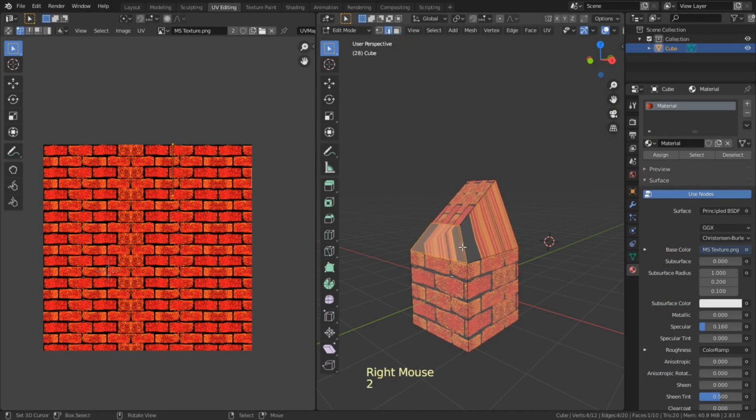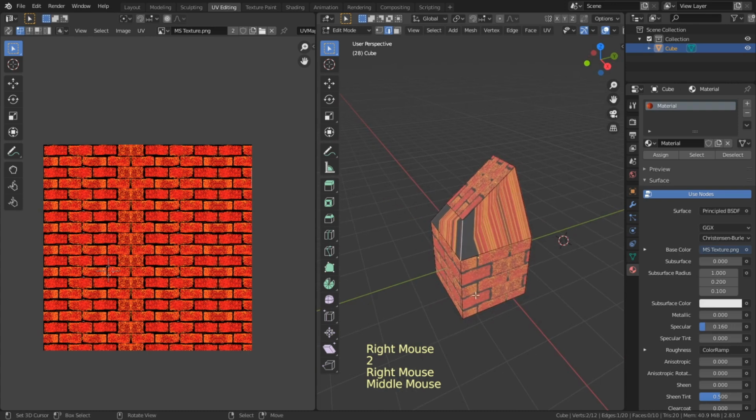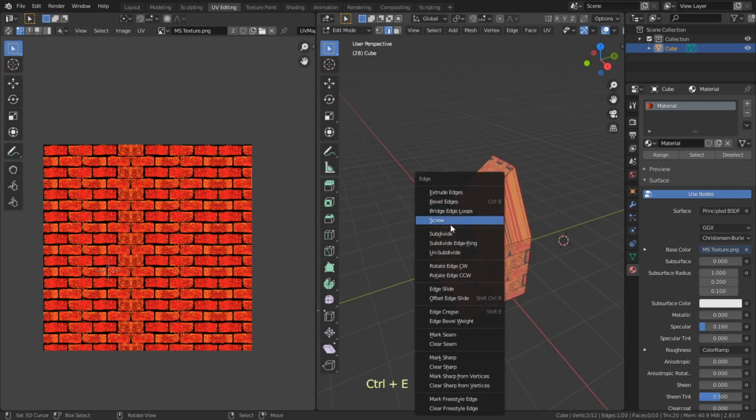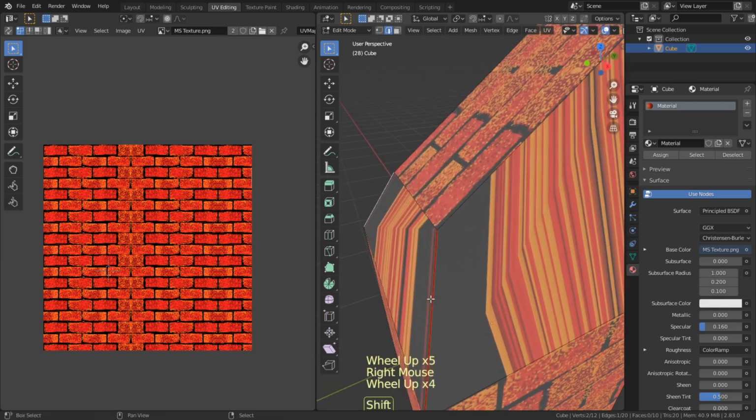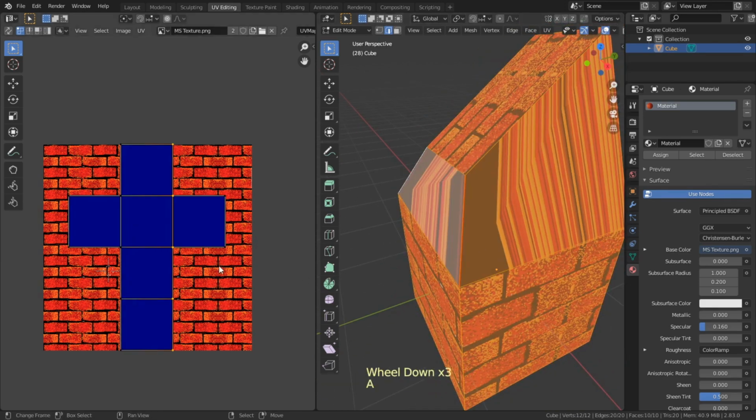To actually start making our UV map, we're going to start over here in the 3D space. I'm just going to click an edge here. I'm going to hit Control E to bring up the edge menu. We're going to look for an option that says Mark Seams. Now you'll notice that the edge that we had selected has turned red. And you'll also notice that the UV map hasn't changed either.